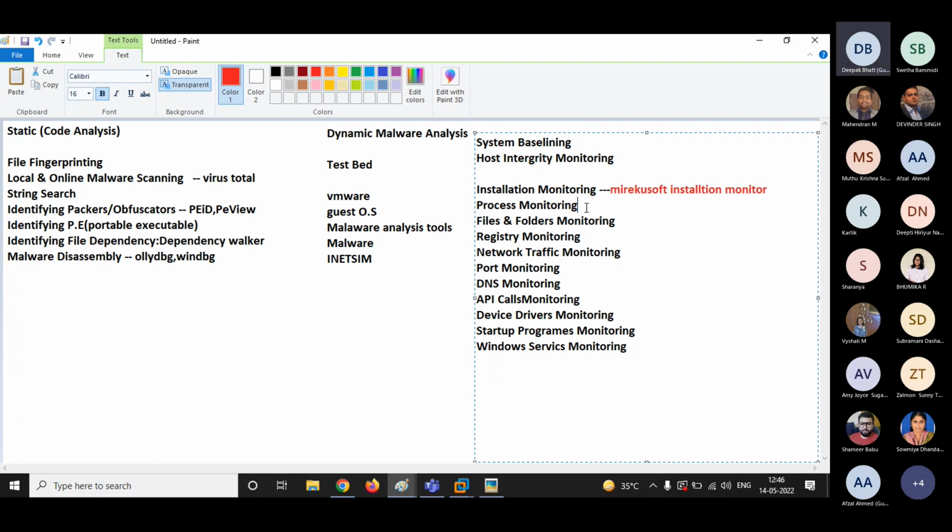Then we have process monitoring, guys. To understand the processes a malware initiates and takes over after execution is known as process monitoring. For that, we have a tool that is known as What's Running.